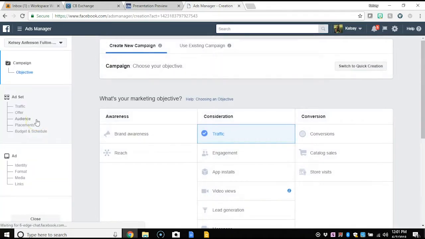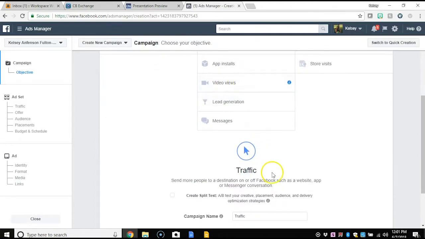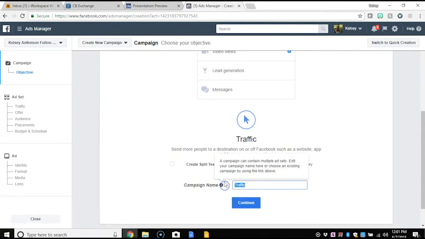When you create a new campaign, you need to be aware of what you're doing. Awareness, brand awareness. All this means is people are seeing your ad. It does not mean that people are clicking on it. You want to have traffic or conversions. I'm going to tell you, you want to have traffic. That's what we're going to do today. The goal of your advertising is to have traffic go to your page. Click through. This is important. When you click through, you want to name your campaign.